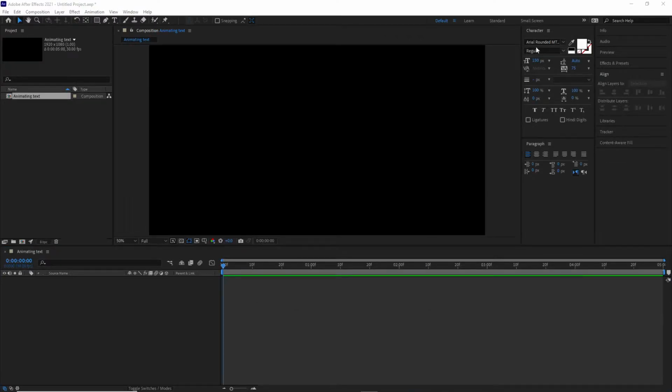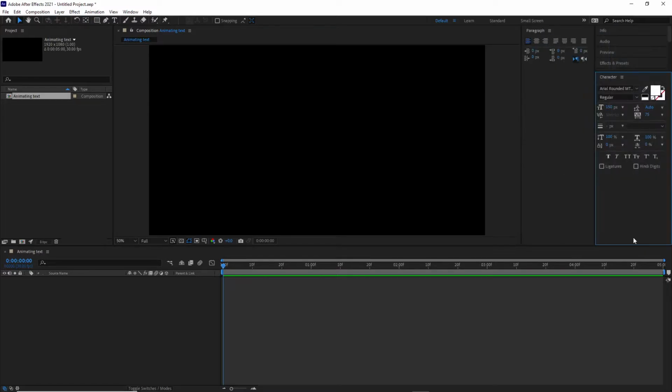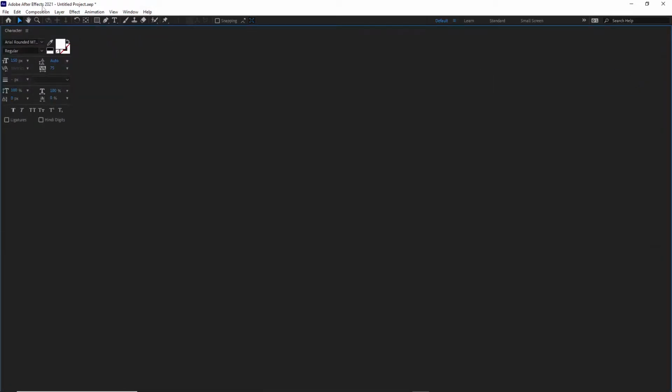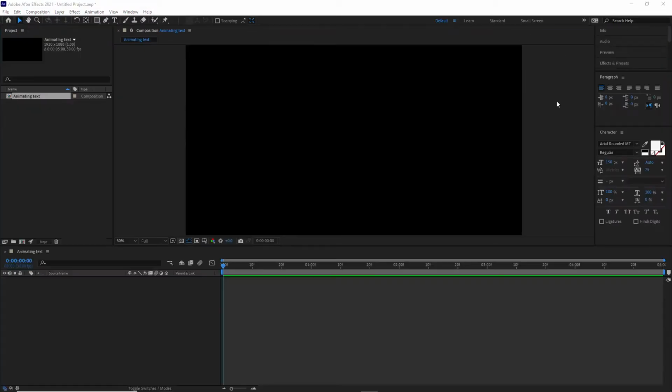Okay, so we just want to set up the interface. Now we want to set up the character and paragraph panels here. Now if you look over to the far right here, you will see them sort of nested in here. You'll see them in here. They might be compressed, but you'll see the title, paragraph and character. Mine are slightly expanded here.